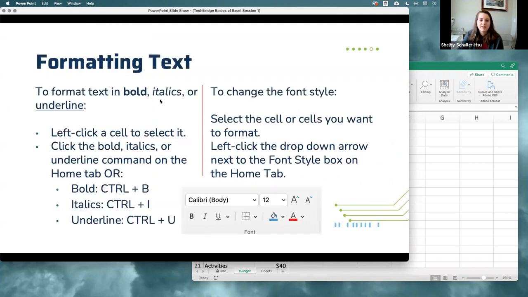The first is that we can format text in bold, italics, or underline. We're going to click on a cell to select it, and then we can use the buttons in the font group of our Home tab on our ribbon, or we can use our keyboard shortcuts. For bold, it's Control or Command B. For italics, it's Control or Command I. For underline, it's Control or Command U. So let's try that.